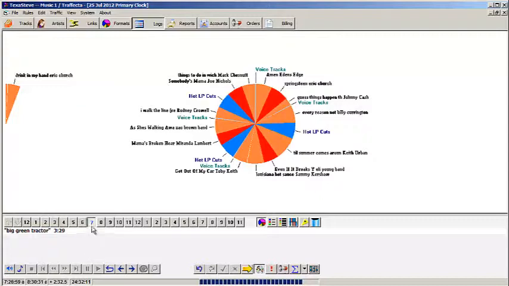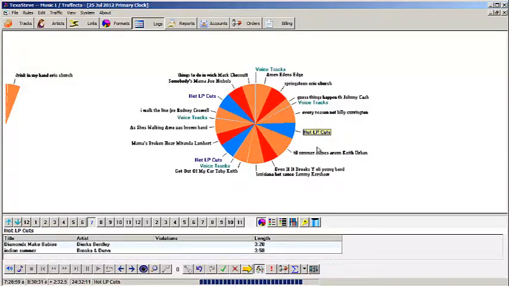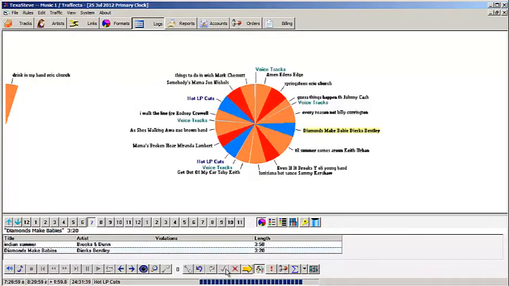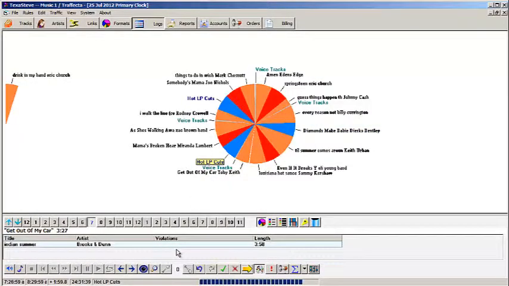Let's click to the 7 a.m. hour. And then click on a Hot LP Cut slot. Either song will fit into this slot without violating a formatting rule. So let's drop the Bentley song in here. And then I click to the next Hot LP Cut slot, and I'll drop the Brooks & Dunn song into that one. But before I do, notice that this is the only song choice remaining.